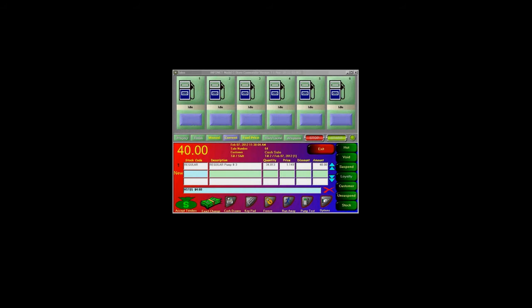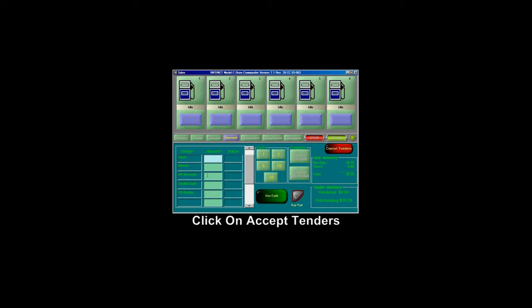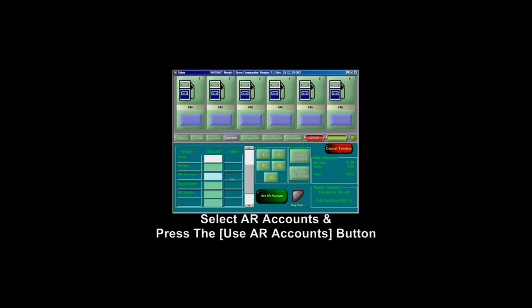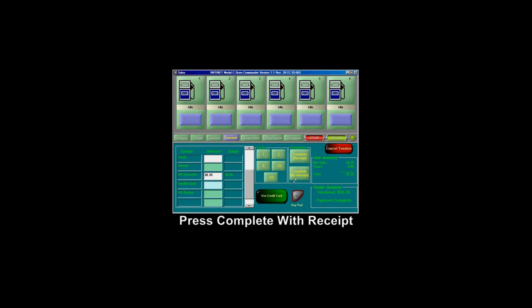If the customer will be completing their purchase with their AR account, select the customer from the customer list, then proceed with the Accept Tenders and select the AR account, and then click on the Use AR Account button. Once done, hit Complete with Receipt.